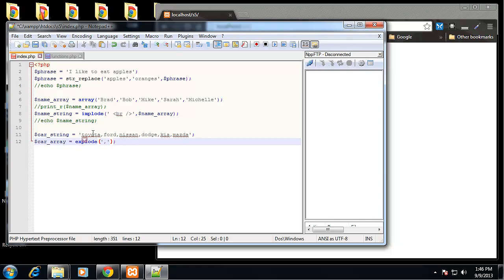So we want Toyota, and then the comma separates Ford, and then the comma separates Nissan. So that's how we're getting our values. And the next parameter is going to be the string, so it's going to be car string. And I think I said we needed 3 parameters, but in this case I think we only need the 2. Okay, so now we have an array. We can print that out with print_r.